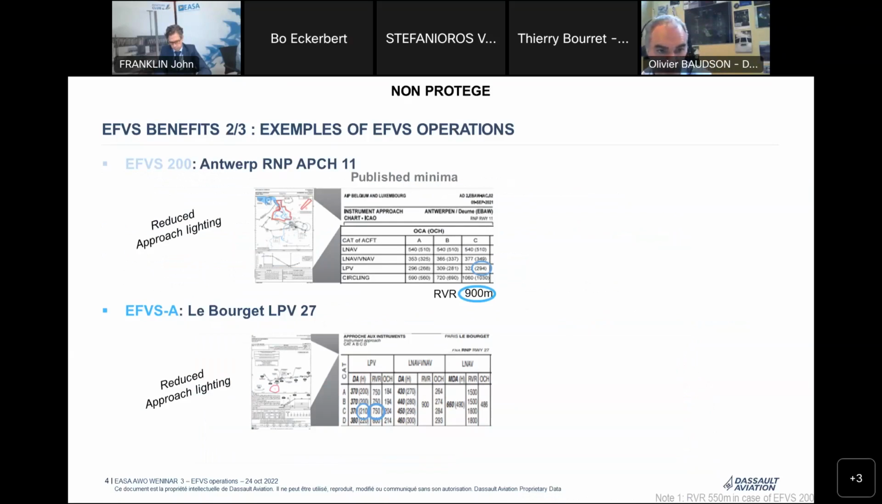So, two examples for this privilege of EVS. The first example is related to EVS 200, and the second one is related to EVS-A. The first is Antwerp, and the second is Le Bourget. These two airports are Cat 1 airports with reduced approach lighting, which has the consequence of relatively high RVR.